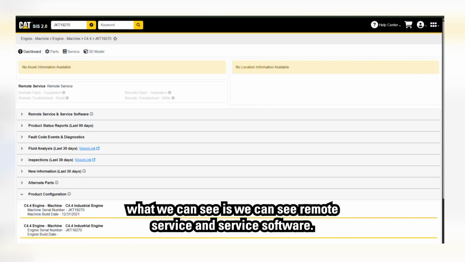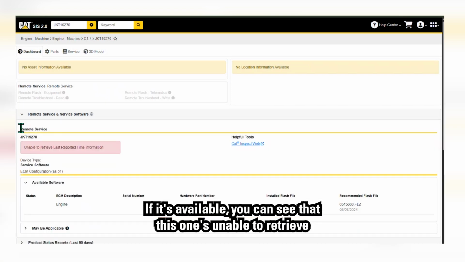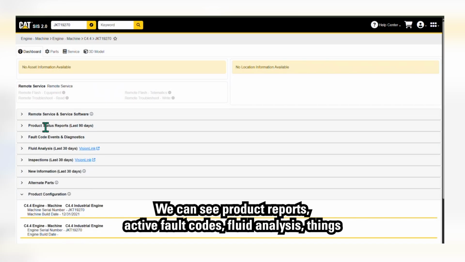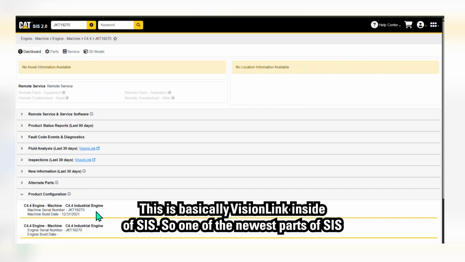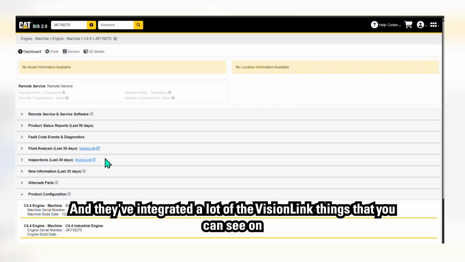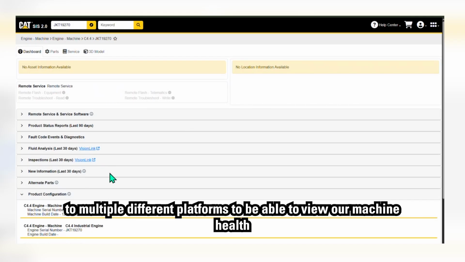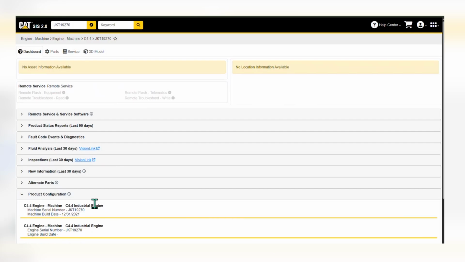Here on the dashboard, we can see remote service and service software if it's available. You can see that this one's unable to retrieve because we don't have it connected to remote services. We can see product status reports, active fault codes, fluid analysis, things like that. This is basically VisionLink inside of SIS. One of the newest parts of SIS is that they've integrated a lot of the VisionLink things that you can see on VisionLink directly into the dashboard so that we don't have to go to multiple different platforms to be able to view our machine health.